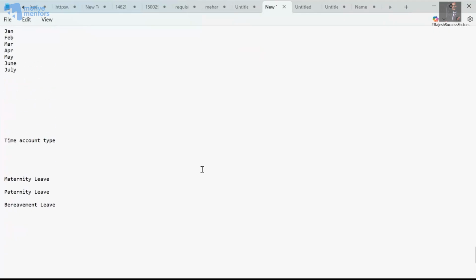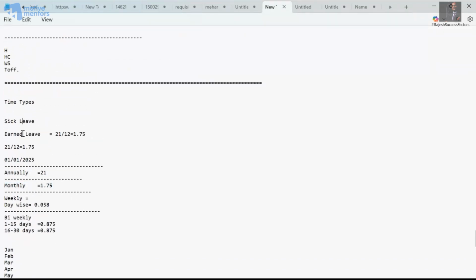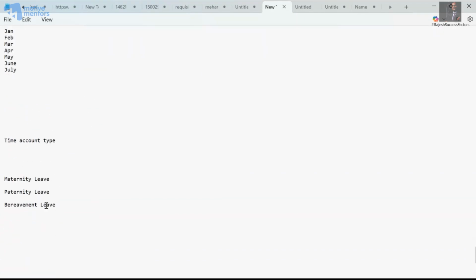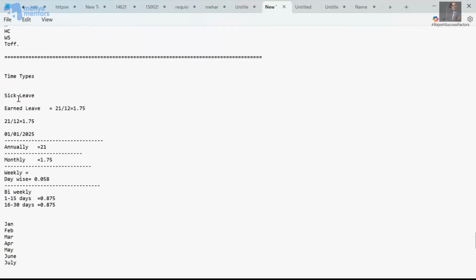Okay. Now, we discussed it for what else? We discussed it for time types. Yes, earn leave and sick leave, and we have created three more as well: maternity, paternity and bereavement leave. Okay, all right. So we discussed sick and earn leave. We have enrolled the workbook for it, right?